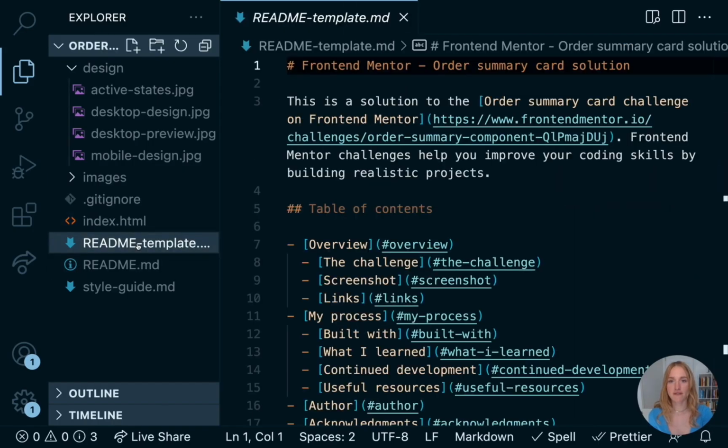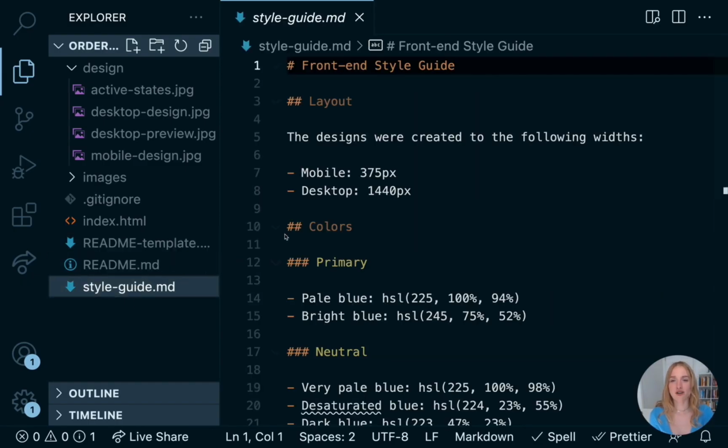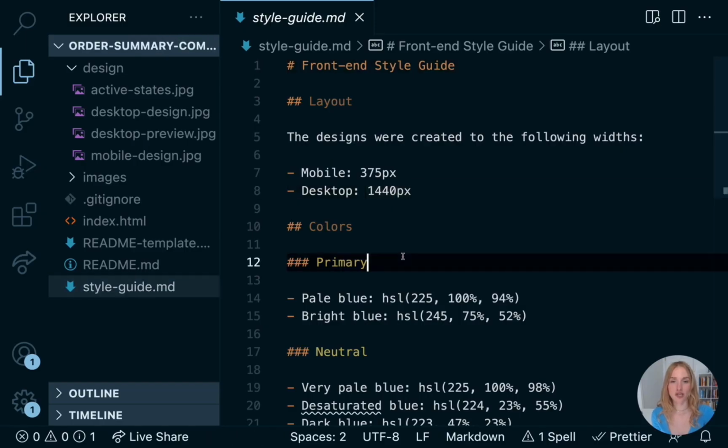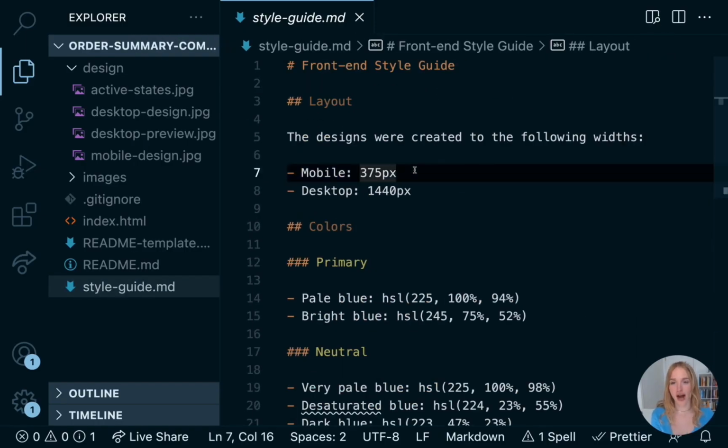Next up, we have a few readmes. Now, these are all really just telling us about the project and how you can complete this challenge. Lastly, we have our style guide, and this is going to show us the font colors and the font family that we need for our application. This is going to help us style our project so that it looks as close to the designs as possible.